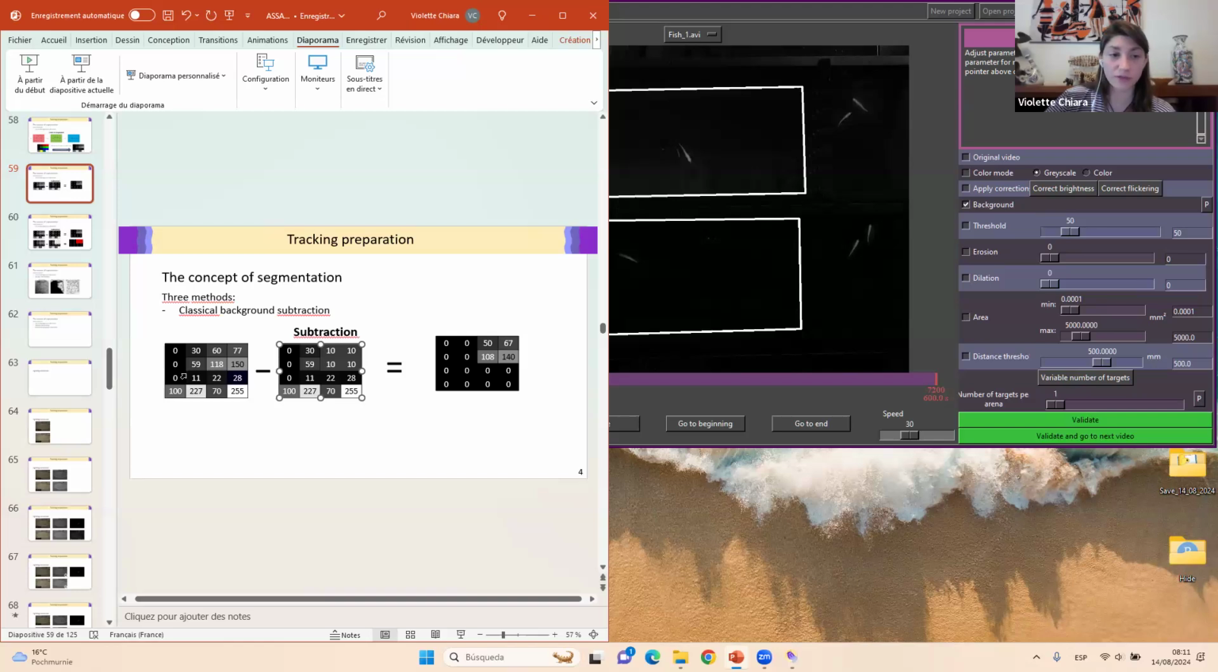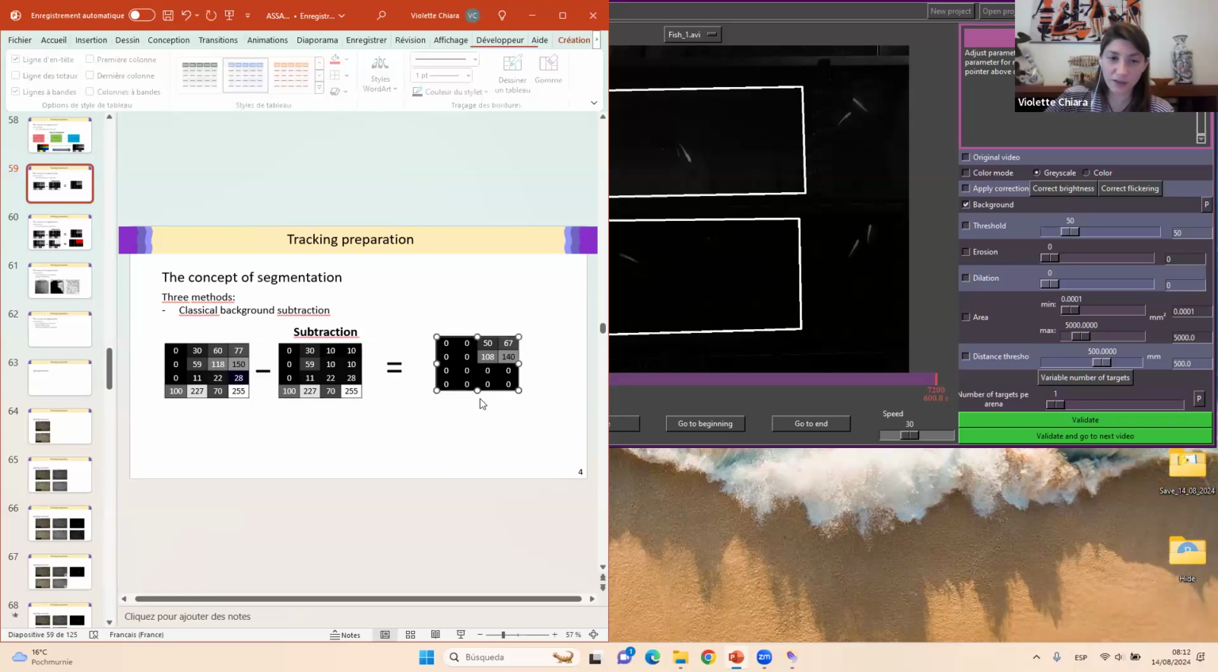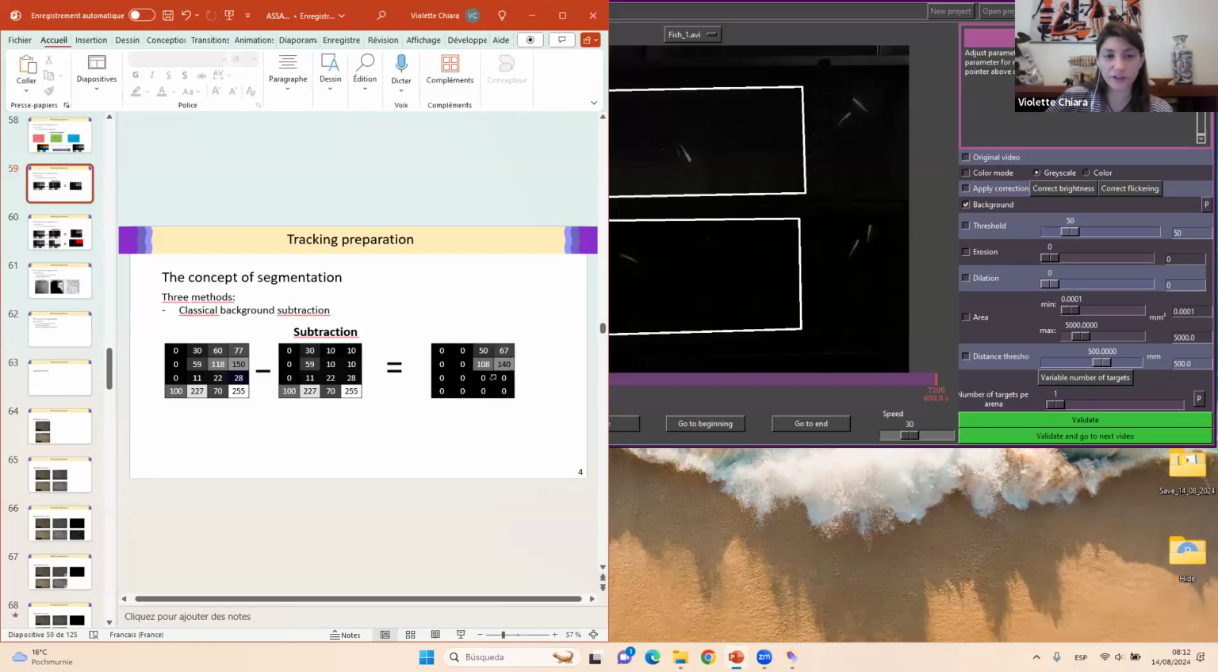When I calculate my background minus my current video, everything that did not change will be completely black, and everything where my target is will be lighter, okay? Because if I'm doing 30 minus 30, I will get 0. If I'm doing 227 minus 227, I will get 0. But where my target is, I will get 60 minus 10, so this will give me 50. And so this is the way it works. This is when you have a target that's darker than your background.